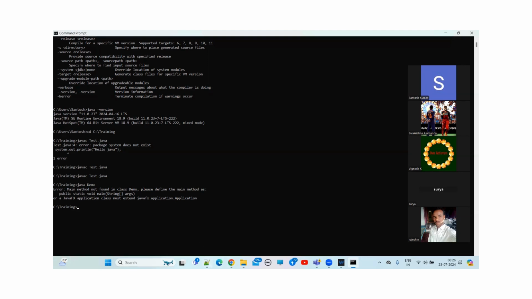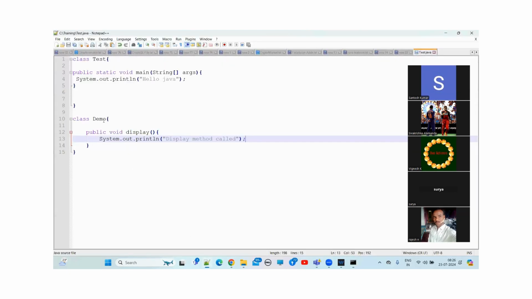Now, if you see our demo class, do we have any main method here? No. So which method do we have? Display method. But display method means what? JVM doesn't know what display is. JVM always looks for what? Main method only. Understand or not? JVM always looks for the main method only.